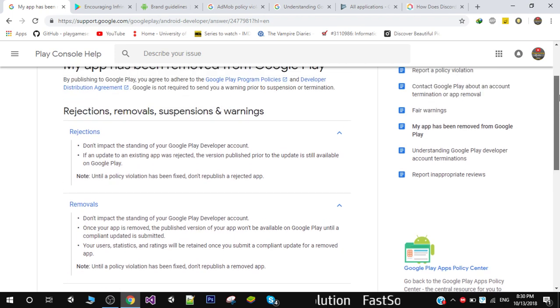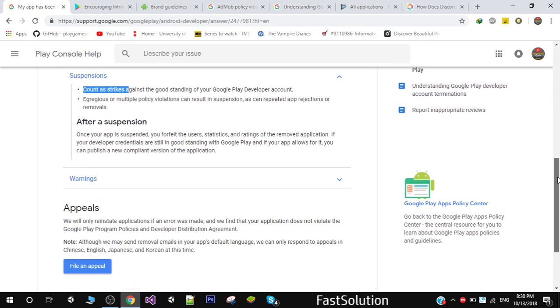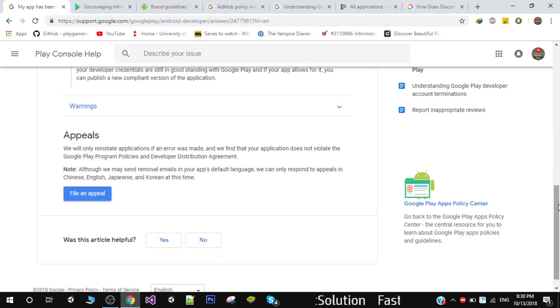Now what happens if your app is rejected or removed or suspended? You can file an appeal here. I will put the link in the description.